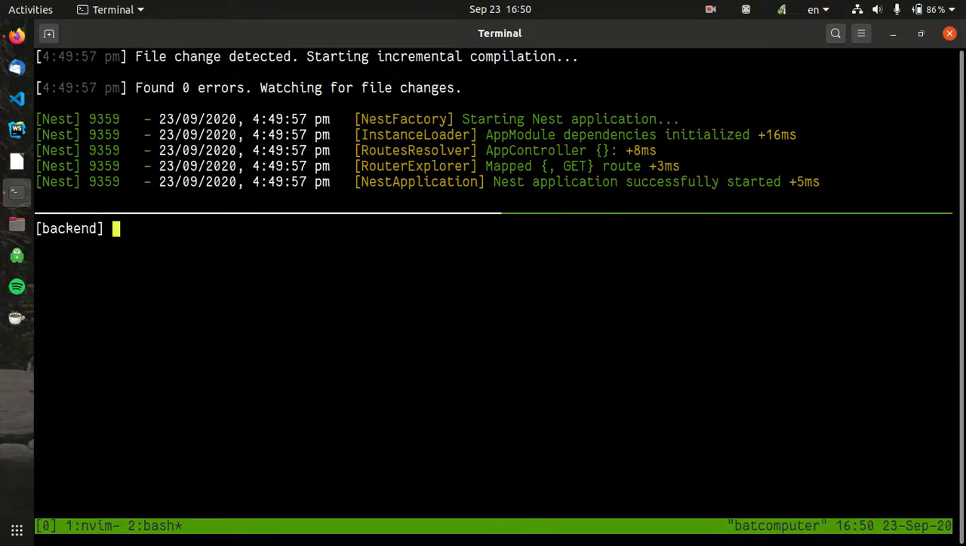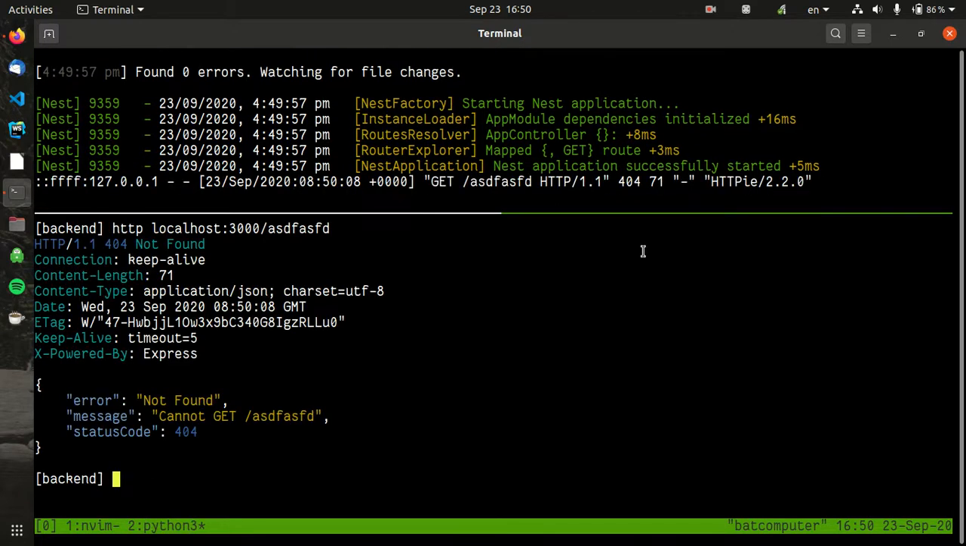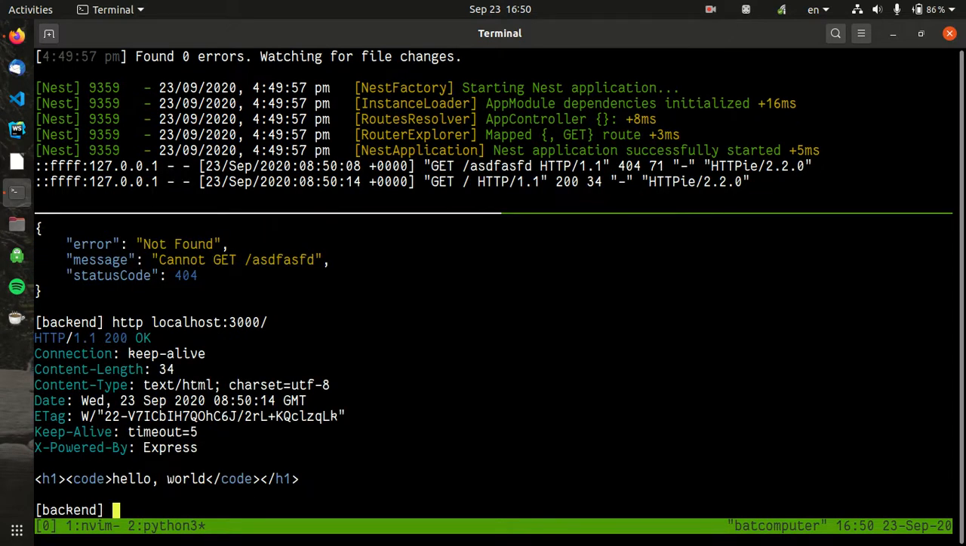So now that it has restarted, we can just do a quick HTTP request, and notice that we are now logging our output. Right? Okay, so that's one thing, very easy.